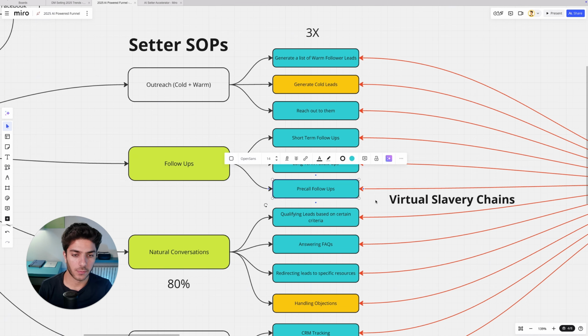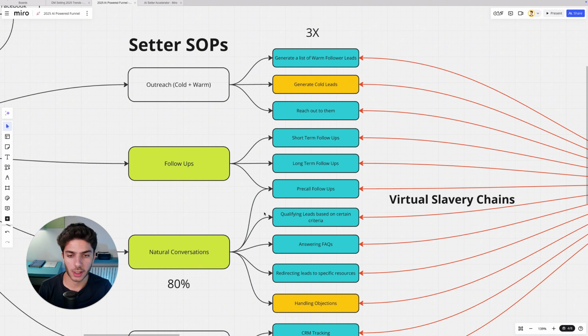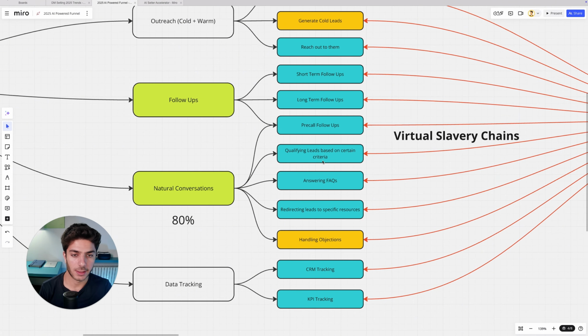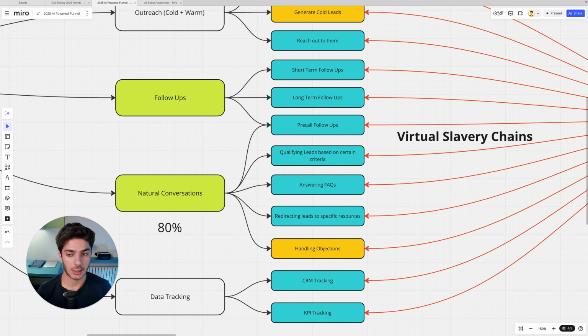And for the pre-call follow-ups, it's part of the natural conversations where AI can reach out to the leads and check if they're ready for the call and if they have any other questions. And then we have qualifying leads based on certain criteria. So let me actually show you what a conversation looks like between AI and an actual human lead.